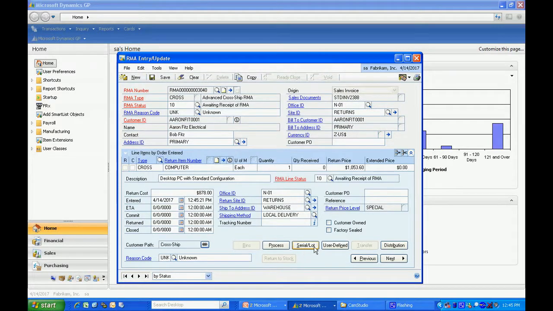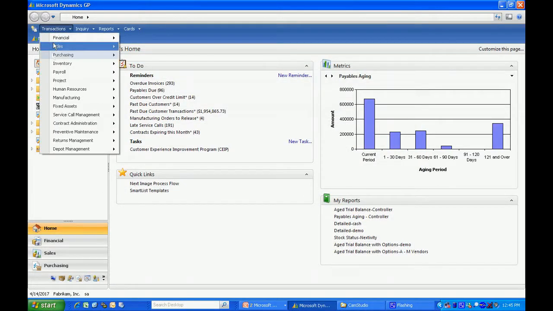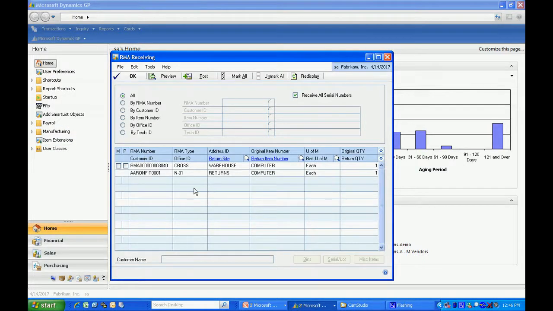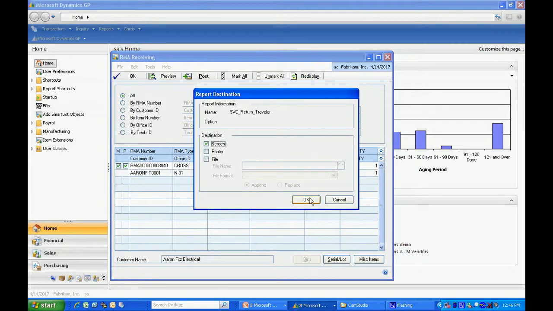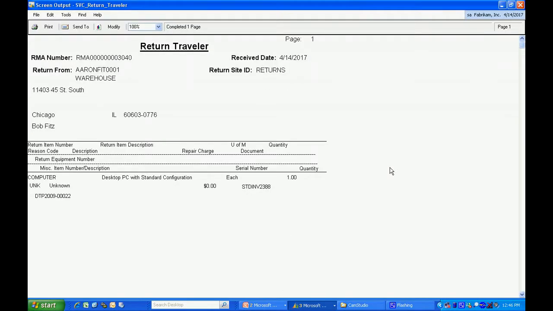The next step is that sometime later the customer is going to send us the defective item back. We want to return that into our system, so let's do that. We're going to receive that RMA, and we're going to post that and print a traveler. Let's take a look at that traveler. This is the standard traveler that comes with the system. You can attach this to the item when it comes back in.